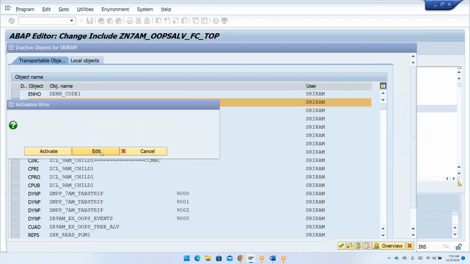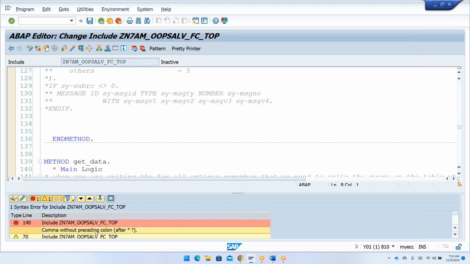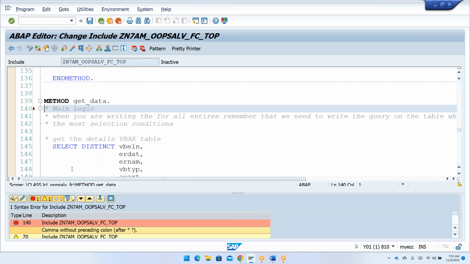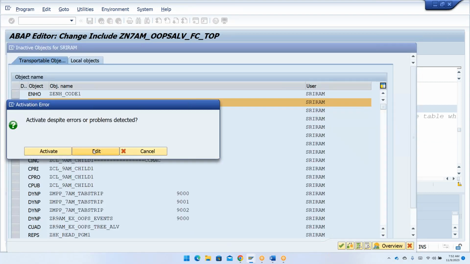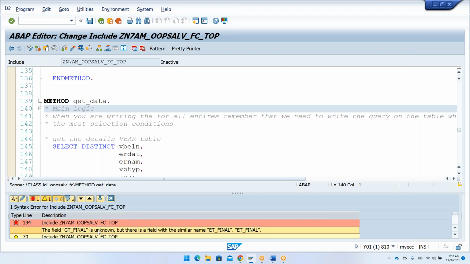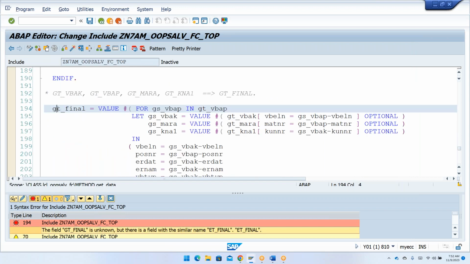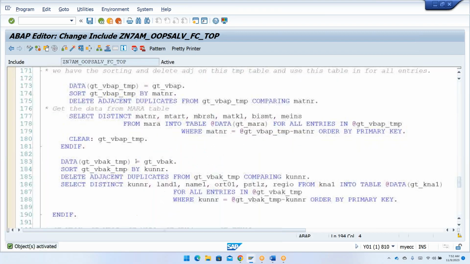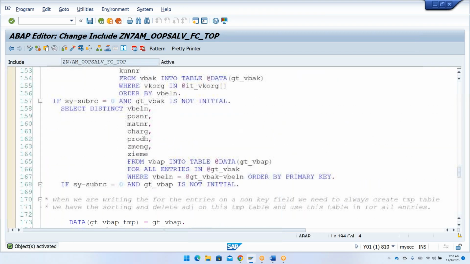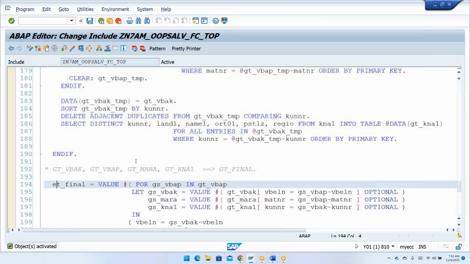It will be detecting your errors. Activate. One more error will be showing up. So gt underscore final, instead of this one, this is et underscore final. So that's it. Now your data has come up. Whatever data you have, you just provide this.